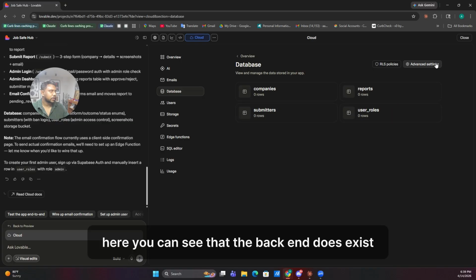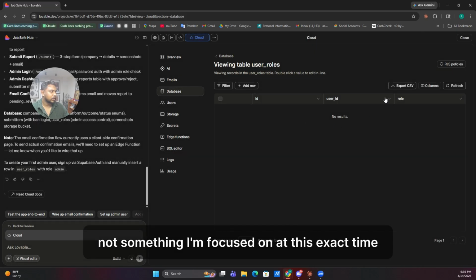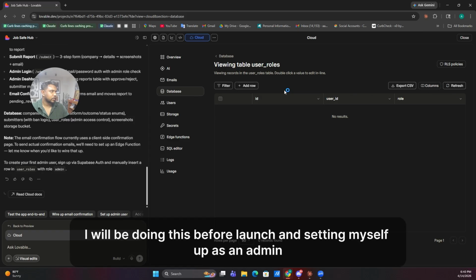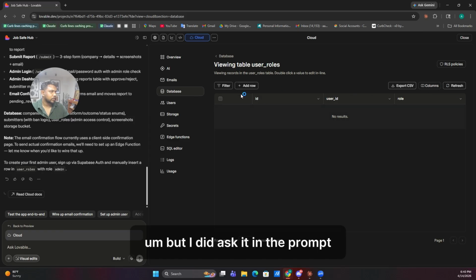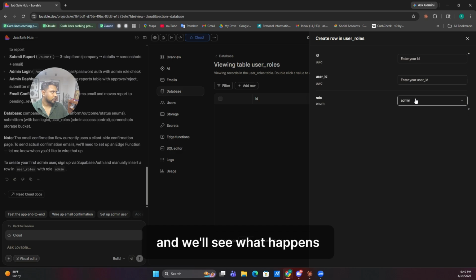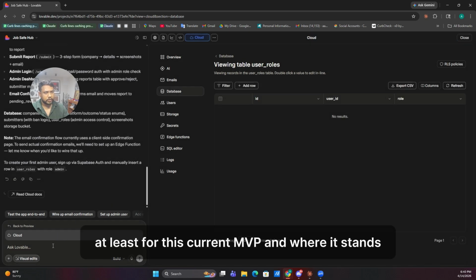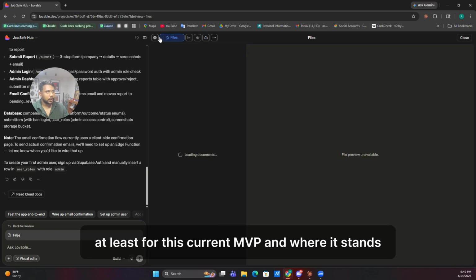Here you can see that the backend does exist. It's asking me to create an authentication role. Not something I'm focused on at this exact time. I will be doing this before launch and setting myself up as an admin. But I did ask it in the prompt to see if we can set myself up as an admin, and we'll see what happens. We decided not to go that route, at least for this current MVP and where it stands.